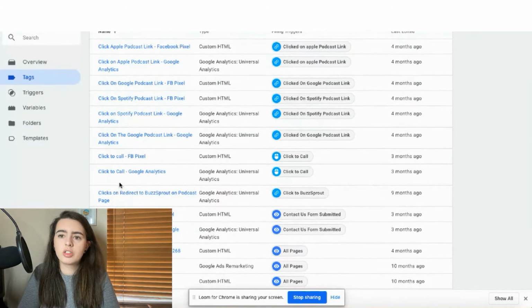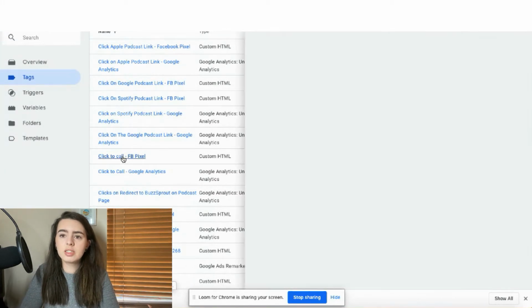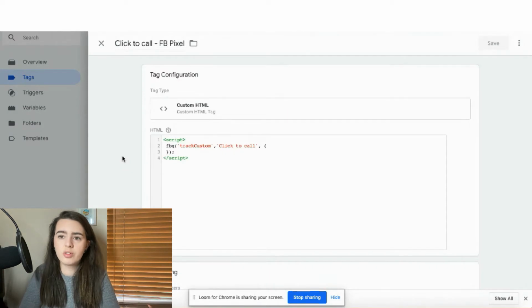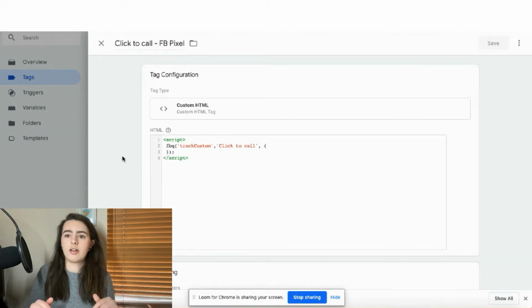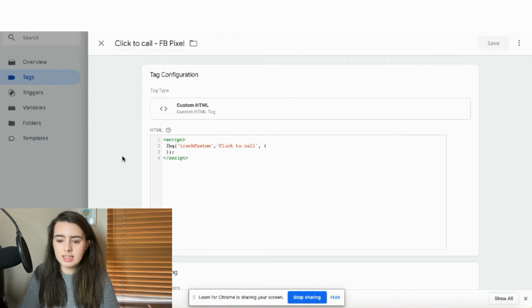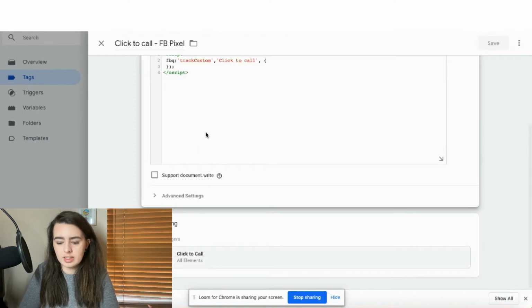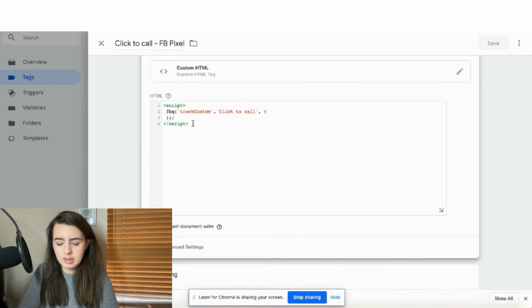So the next thing I'm going to show you is how to customize that. There's a little piece of code that you can use to customize your conversions inside Facebook. I'll have that in the description. So what this is, is track custom click to call. This little piece of text can be edited over and over again. This is the only thing that changes in the customization of your custom conversions on Facebook when you're setting them up through Google Tag Manager. It is so that you can know what it is. So click to call is pretty clear: someone clicked to call on the website. So track custom click to call.